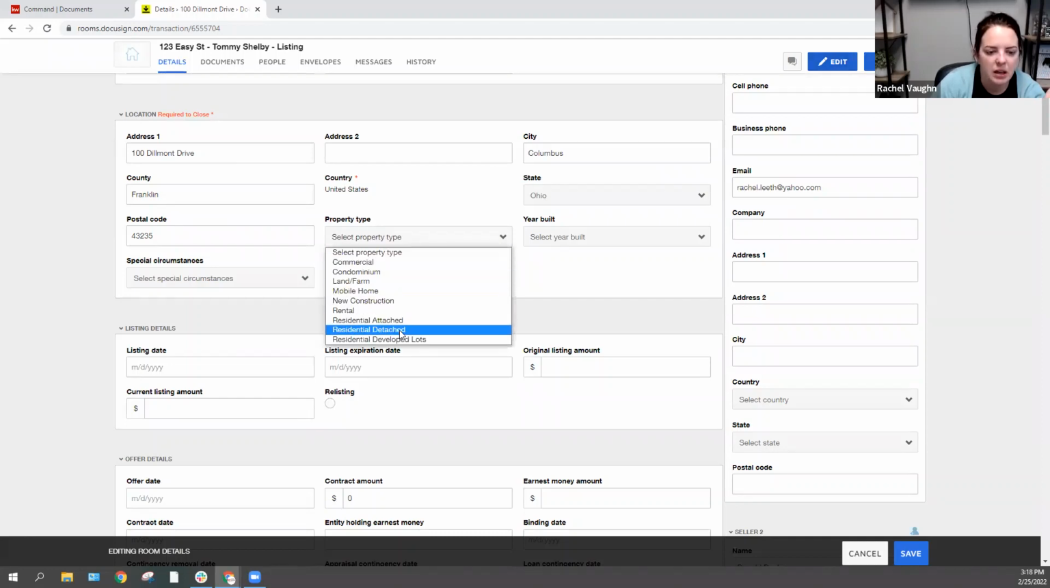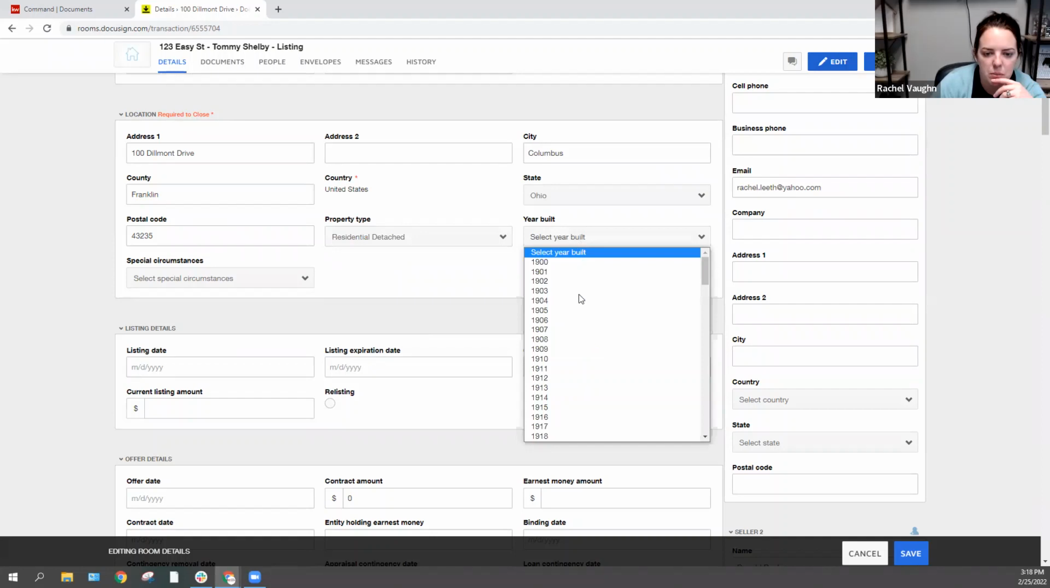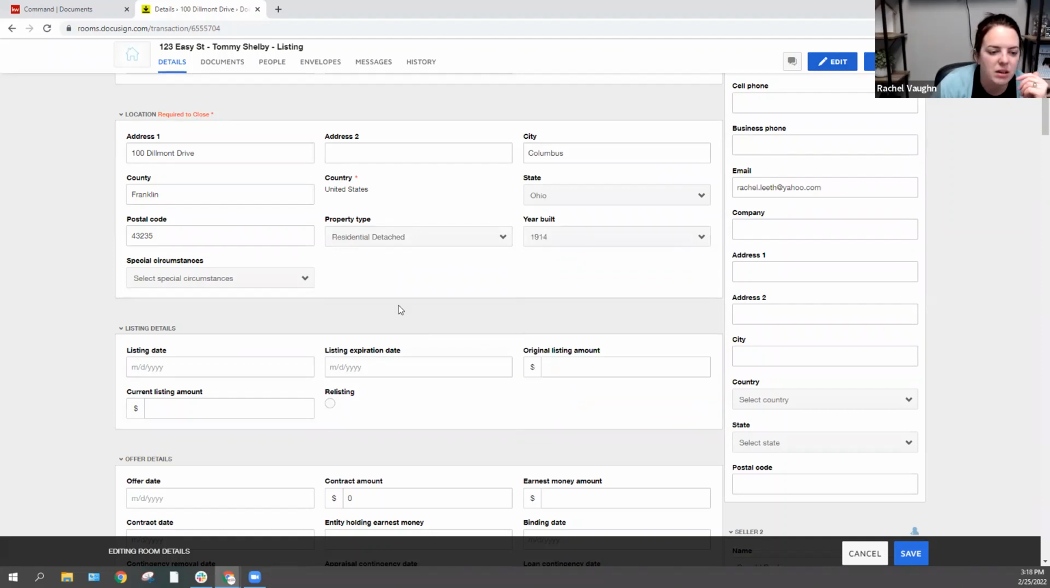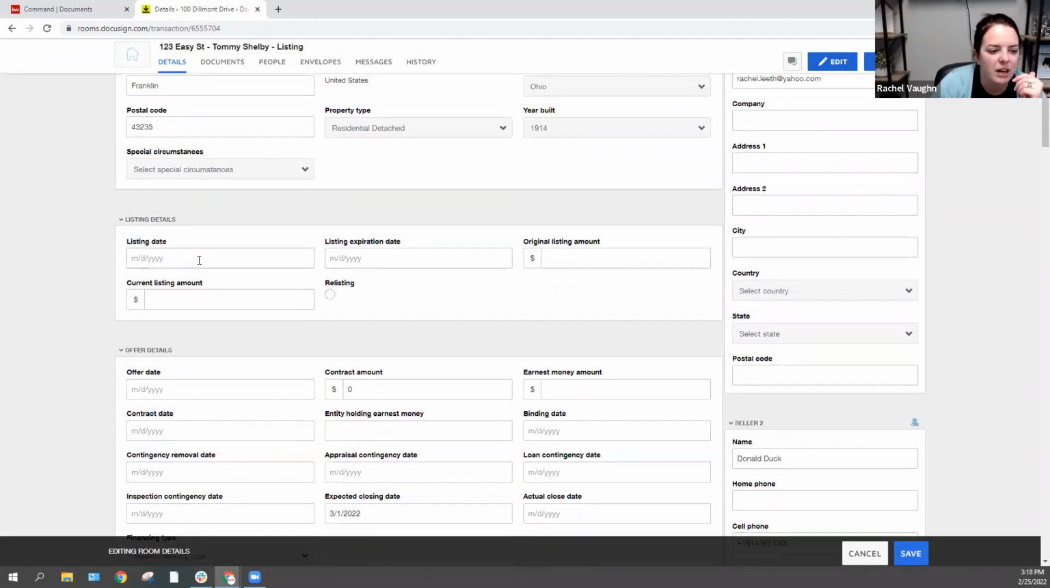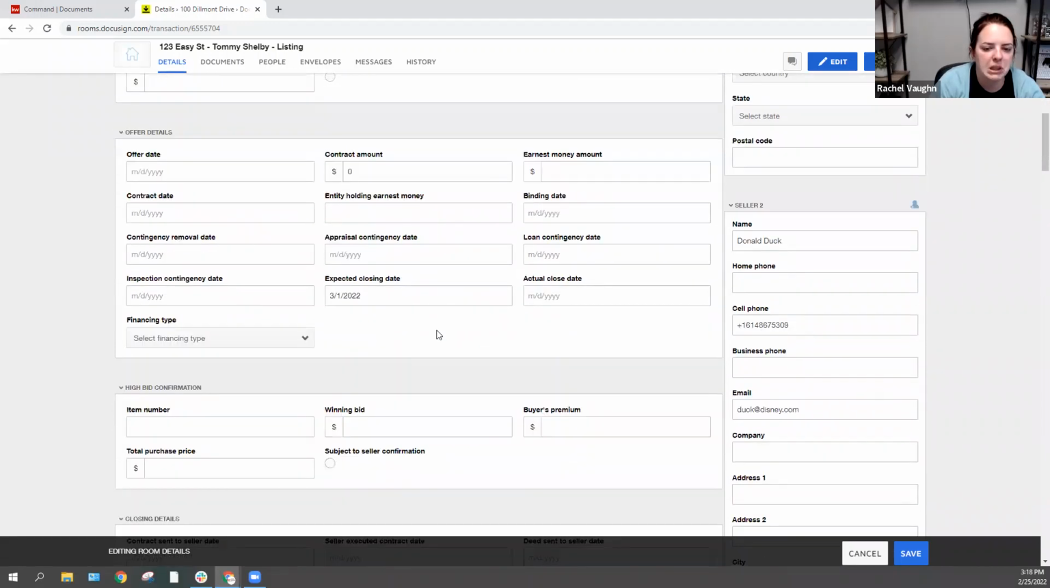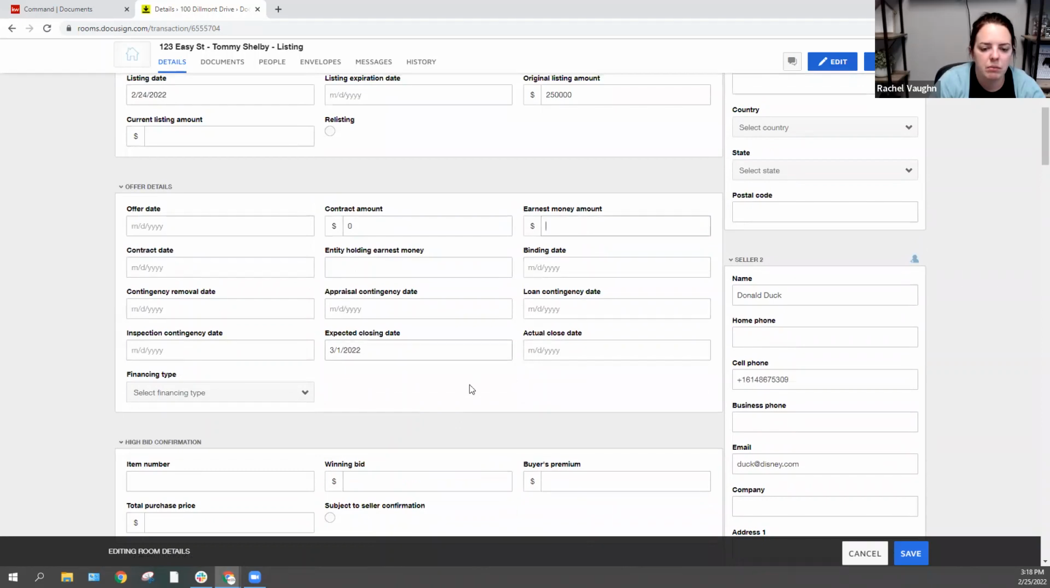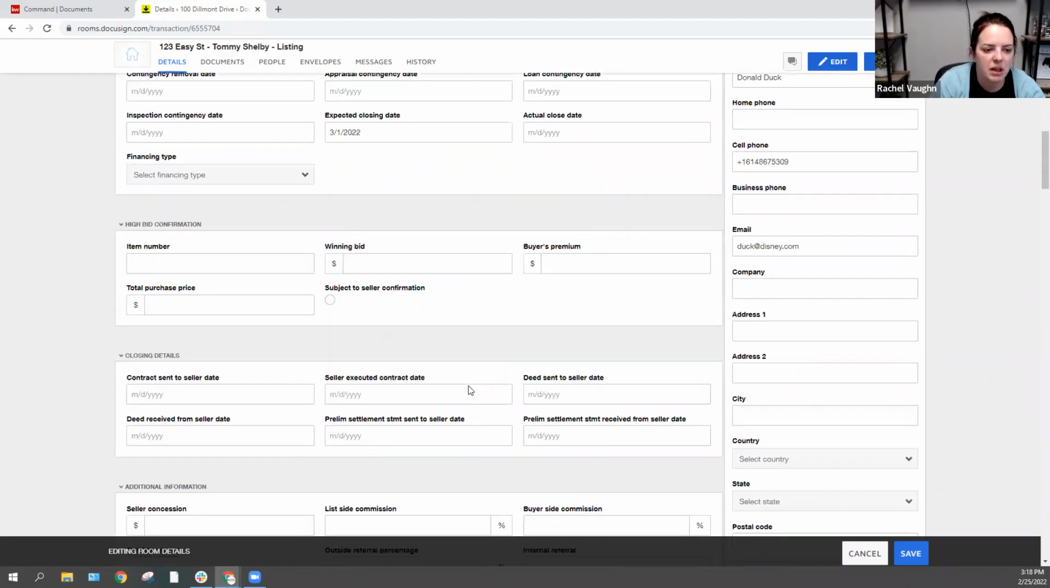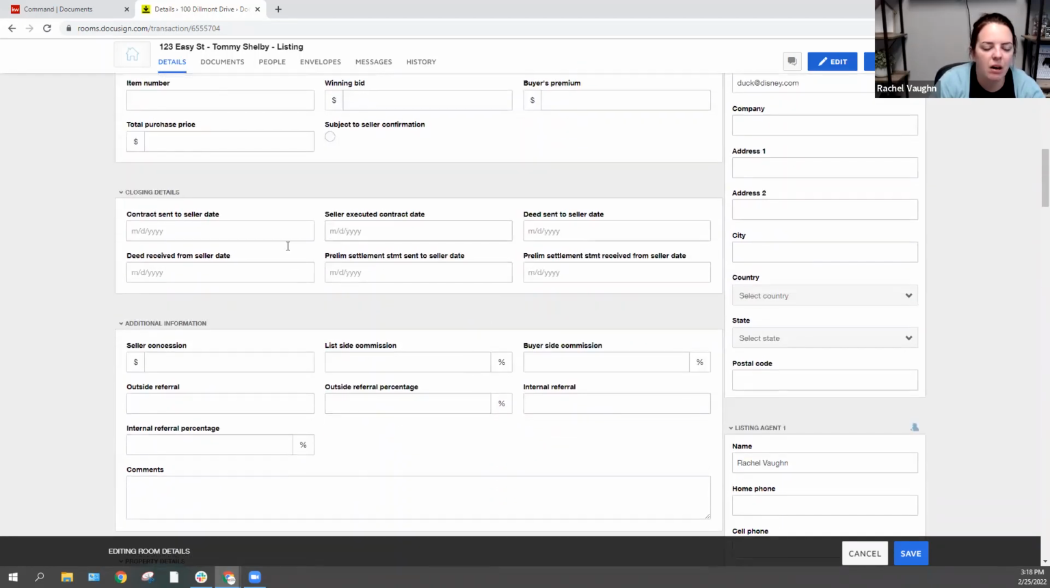We'll say residential detached. I'm making this stuff up because I don't know. List date, we'll say was yesterday. Listing amount, we'll say 200, is that 200? Yeah, 250,000. Any other information that would be helpful, not all of this.